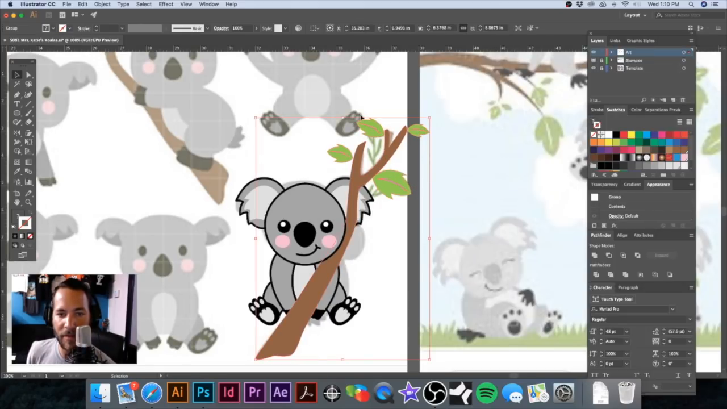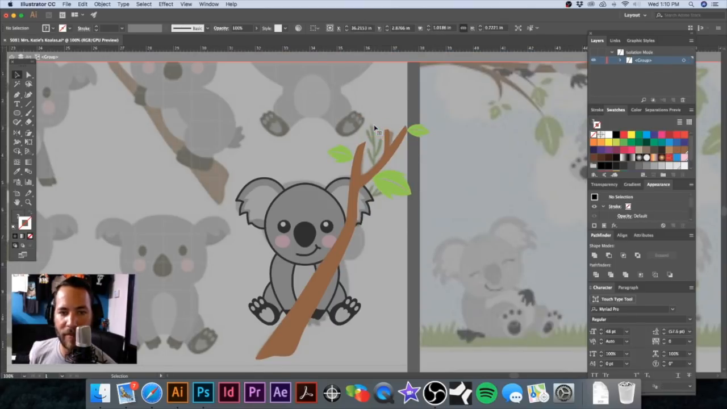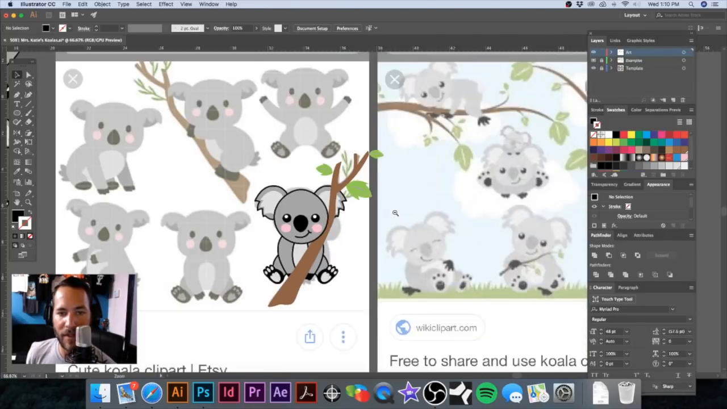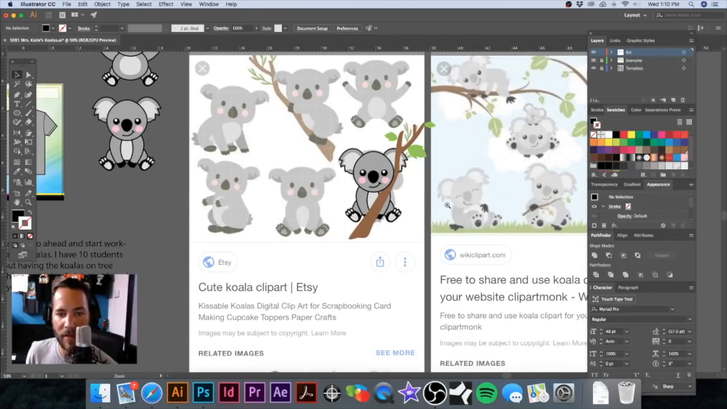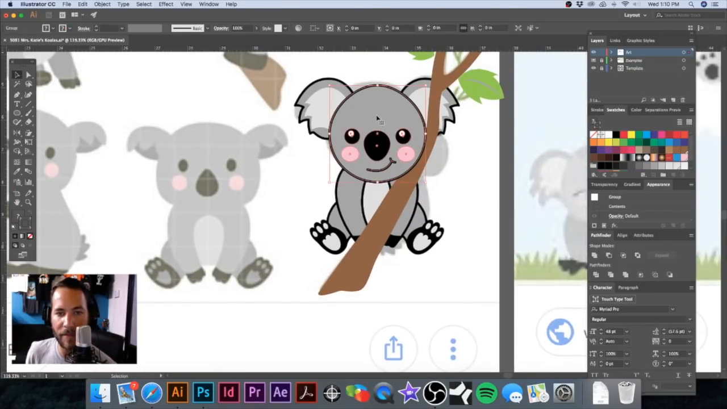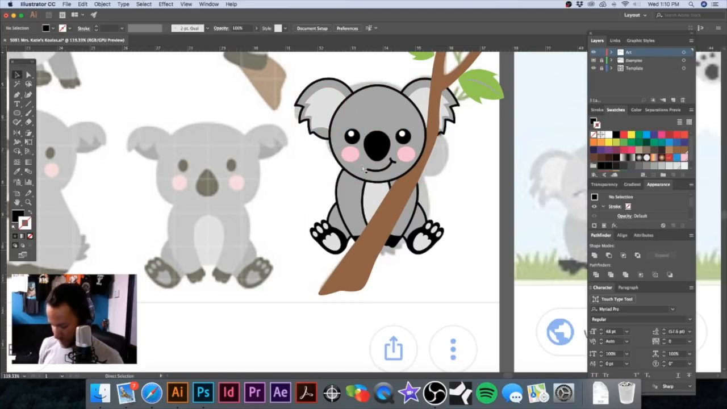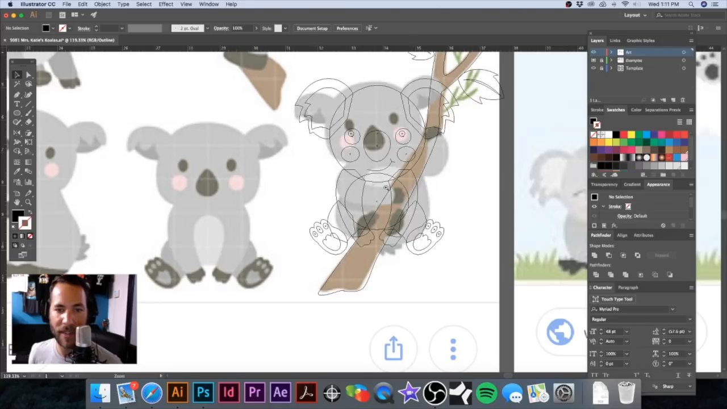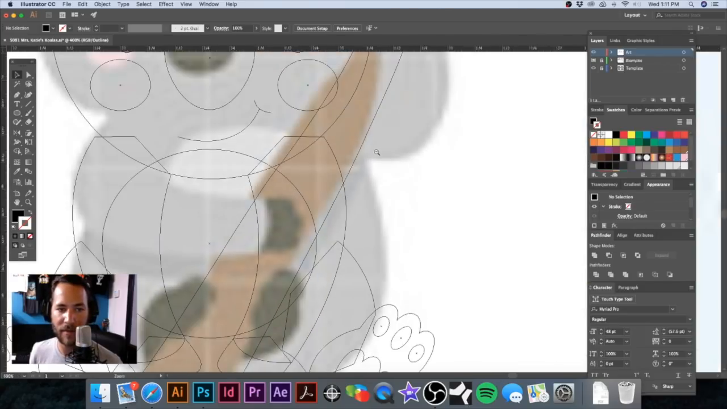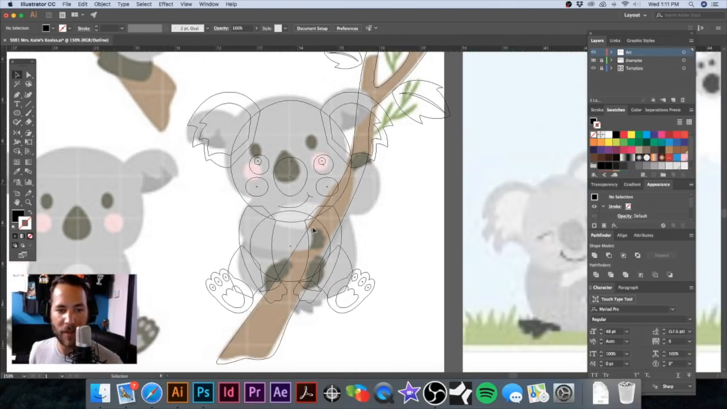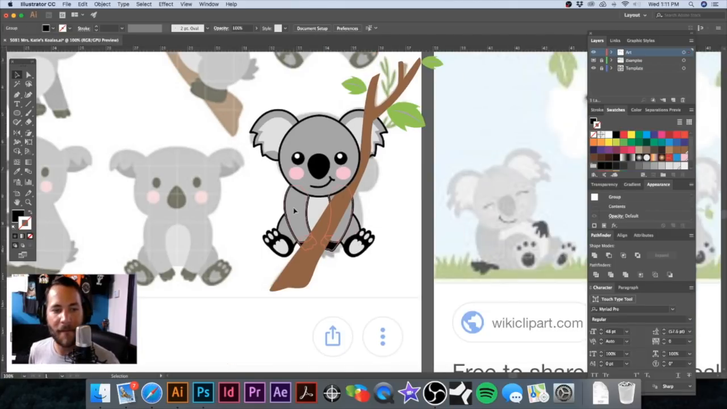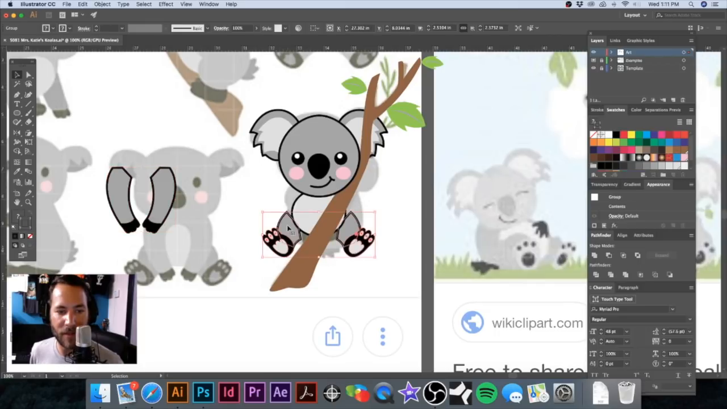Now it's looking a little too uniform. I think maybe I'll get rid of that one. We'll figure it out later. Okay. Hit Command Y, see what we're looking at here. So he's got one arm wrapped around here, his feet on the branch. And this one's got a tail. Okay, I think I'm going to move these arms out of the way.